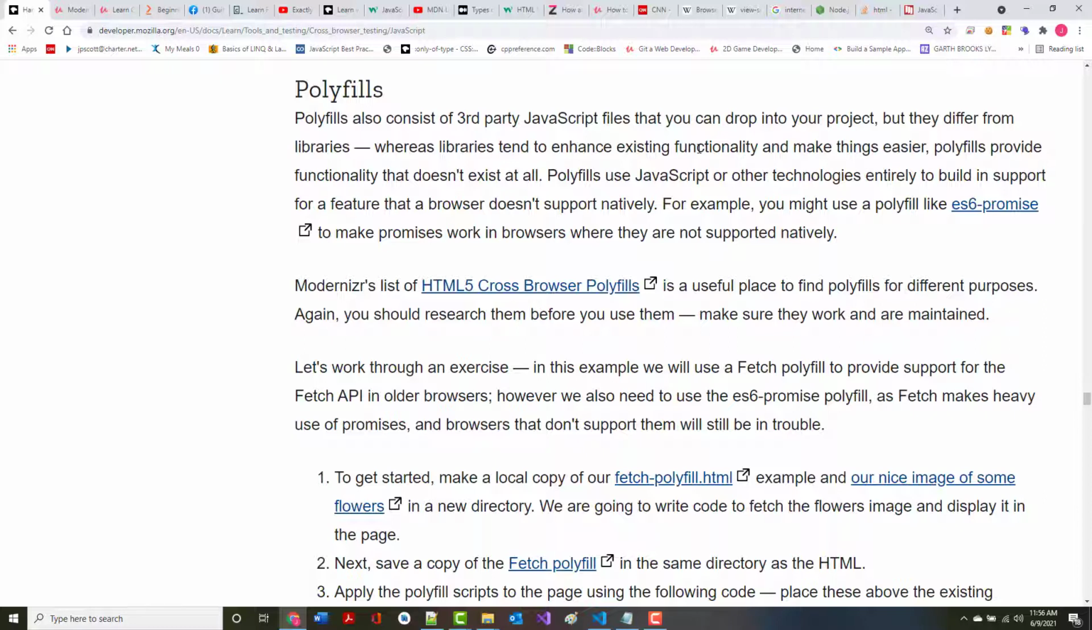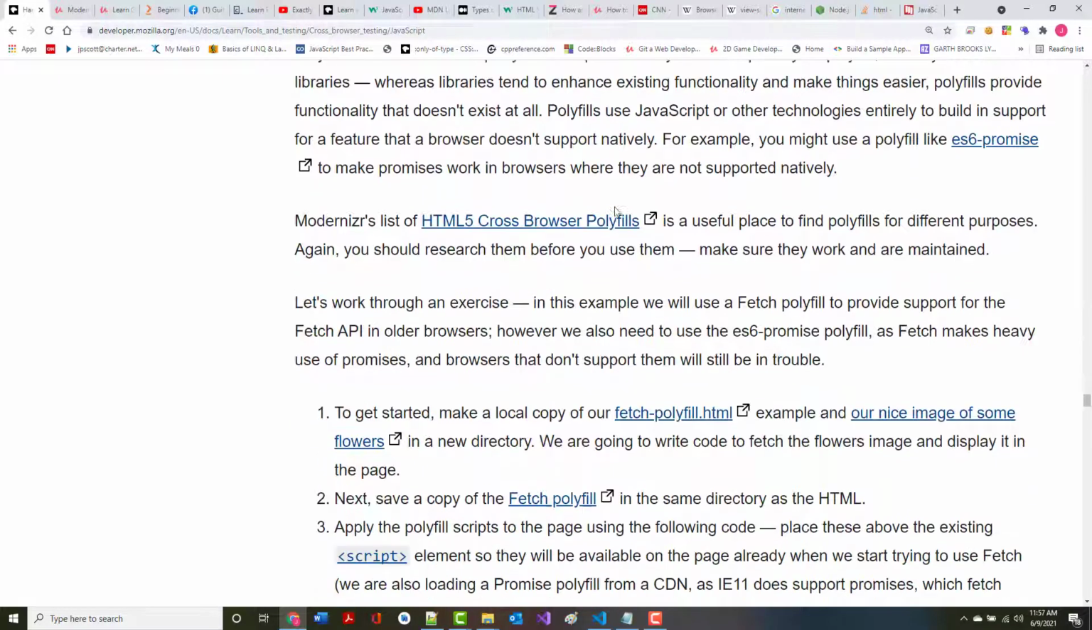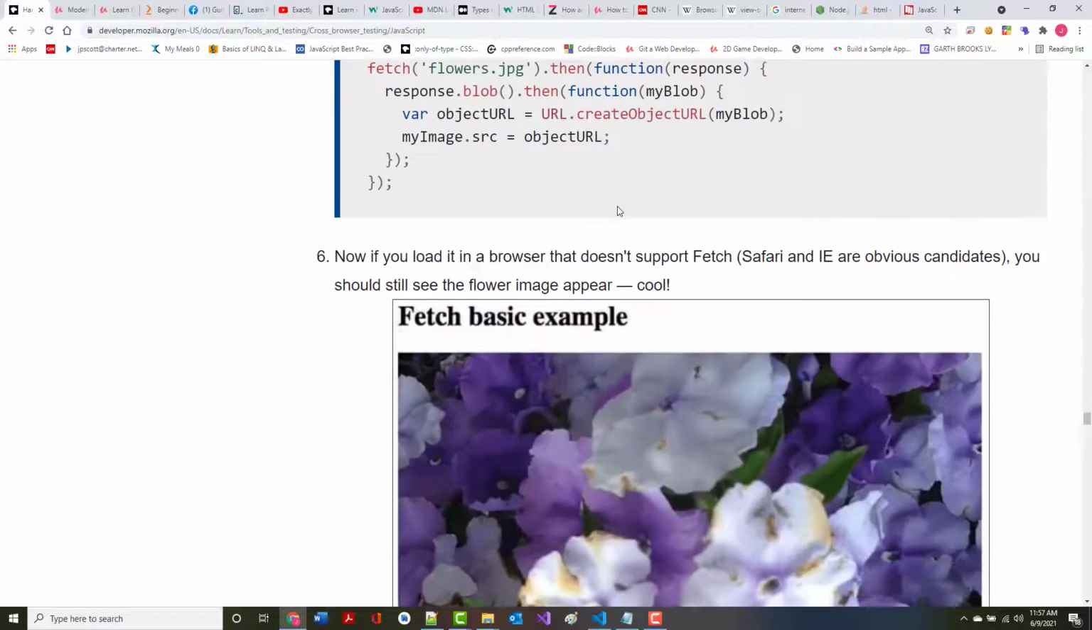Polyfills we've talked about already. As it says, they're third-party JavaScript files you can drop into your project, but they differ from libraries. Whereas libraries tend to enhance functionality, polyfills provide functionality that doesn't exist at all. They use JavaScript or other technologies to support a feature that a browser doesn't support natively. So in other words, in the example they give here, ES6 promise is a polyfill that you can use so that promises, which are not supported in earlier browser versions, will at least either degrade gracefully or give a minimal amount of support. There's others as well, and some of them are shown here.